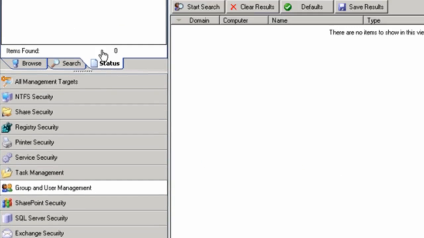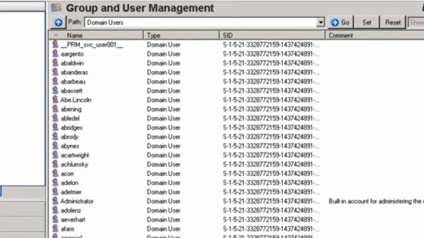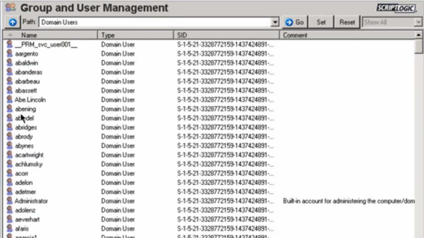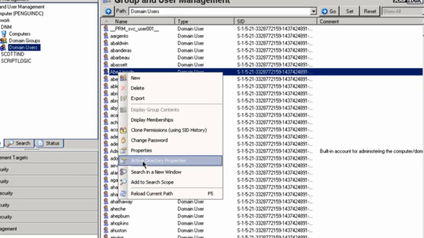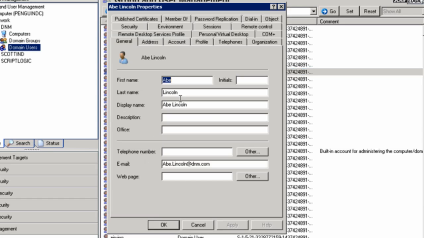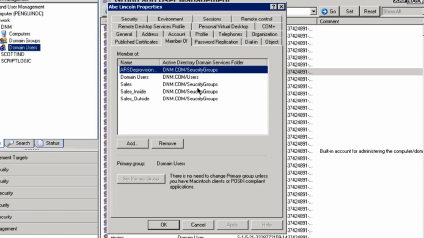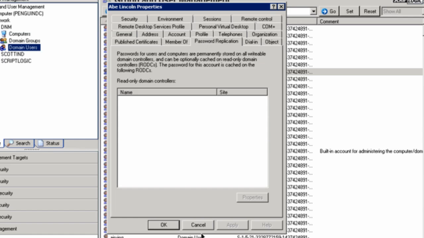Okay? Our group and user management, everything that you're doing in ADUC to manage a user, we're pretty much going to give you here through Security Explorer. So if I take a user like Abe Lincoln and look at the Active Directory properties of this user, I can go ahead and make all the changes I would make through native ADUC. I could change the member of, I could change the security groups, password replication.